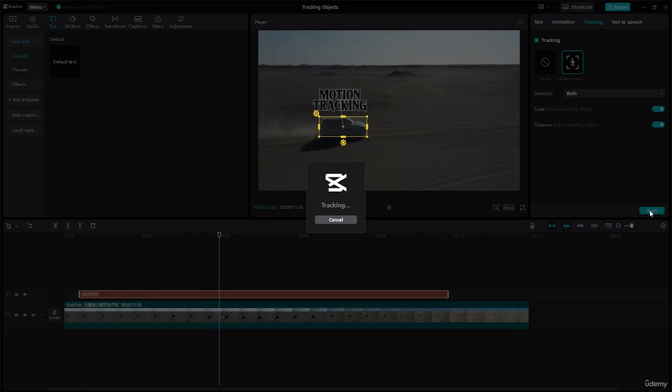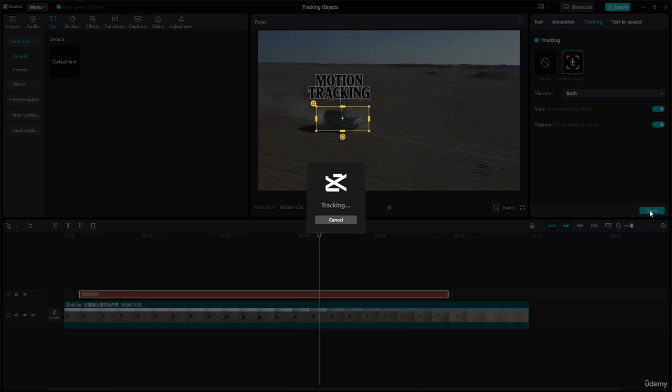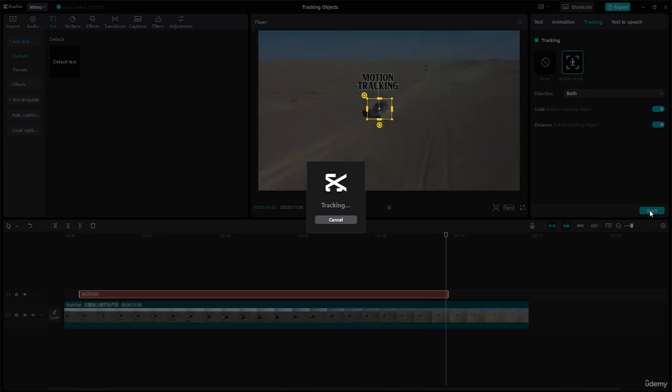You can already see that it is motion tracking the whole clip. Wherever this car is going, you can see that my text is also moving the same way. This is an amazing thing you can do right over here. You can see it's changing, and the text is also rotating the same way. As you can see, it's almost done.